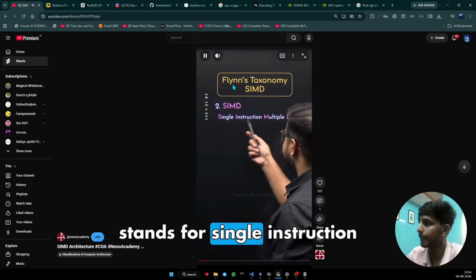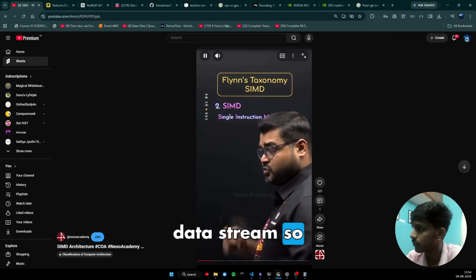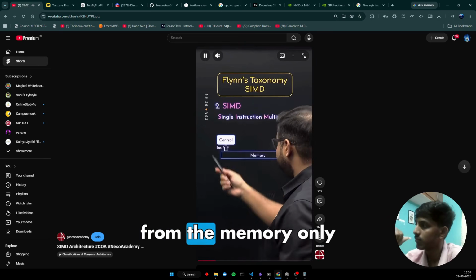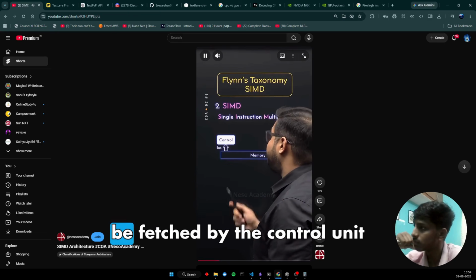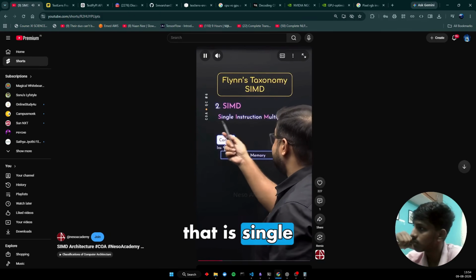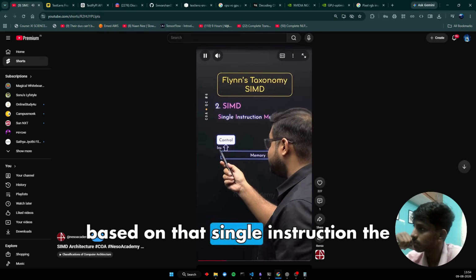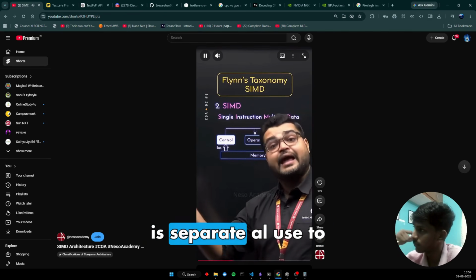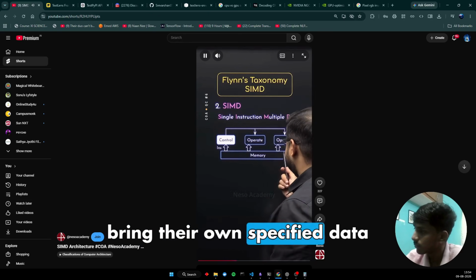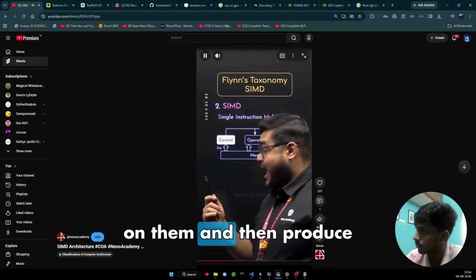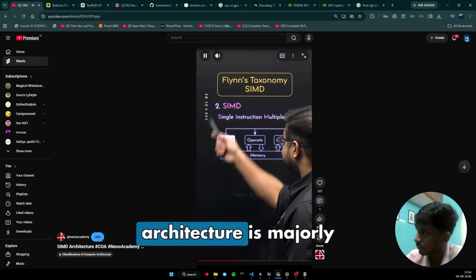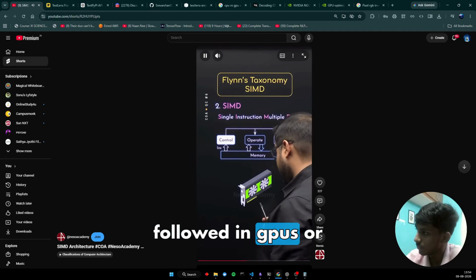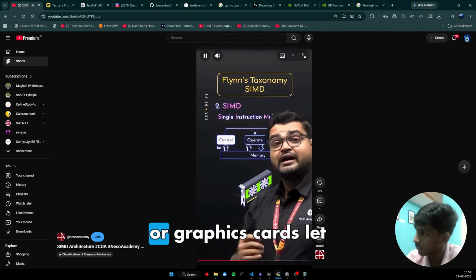SIMD stands for single instruction stream multiple data stream. So what does it mean? It means from the memory, only a single instruction will be fetched by the control unit, that is single instruction stream, and based on that single instruction, the control unit will tell separate operate sections, that is separate ALUs, to bring their own specified data from the memory, operate on them, and then produce the results. This architecture is majorly followed in GPUs or the graphics processing units or graphics cards.